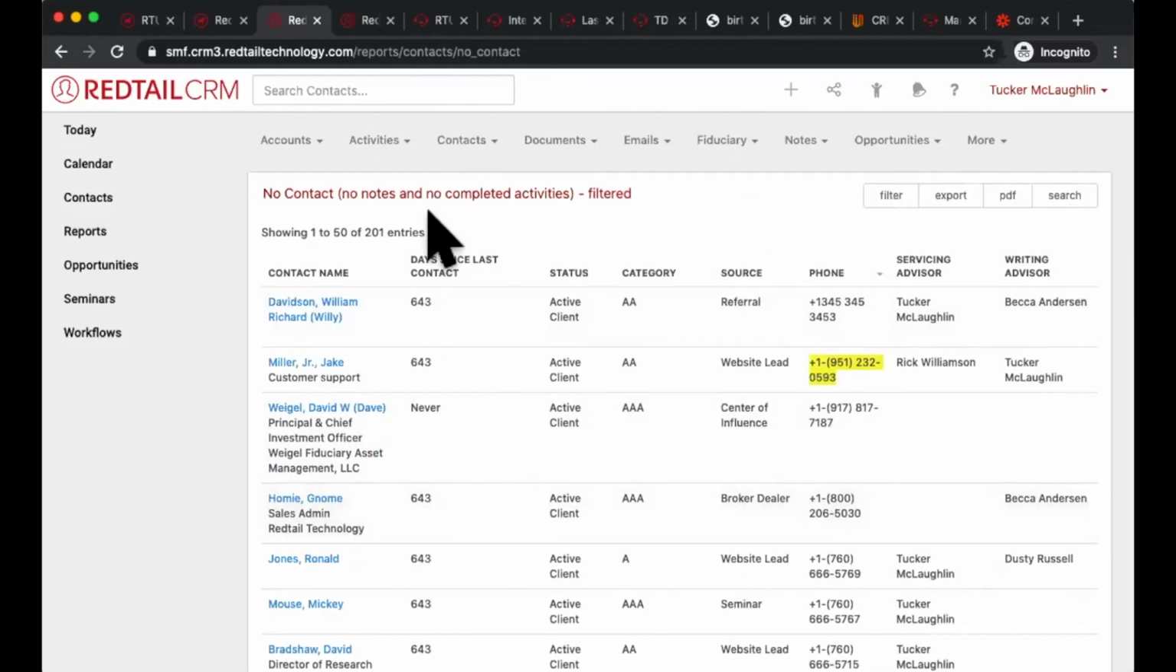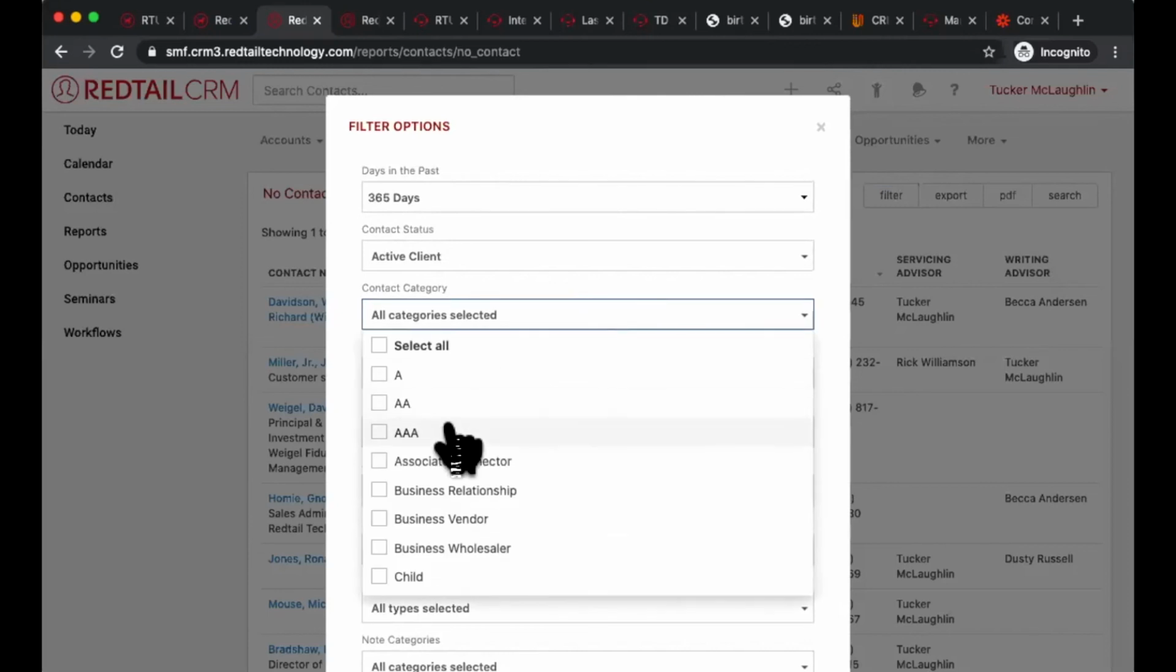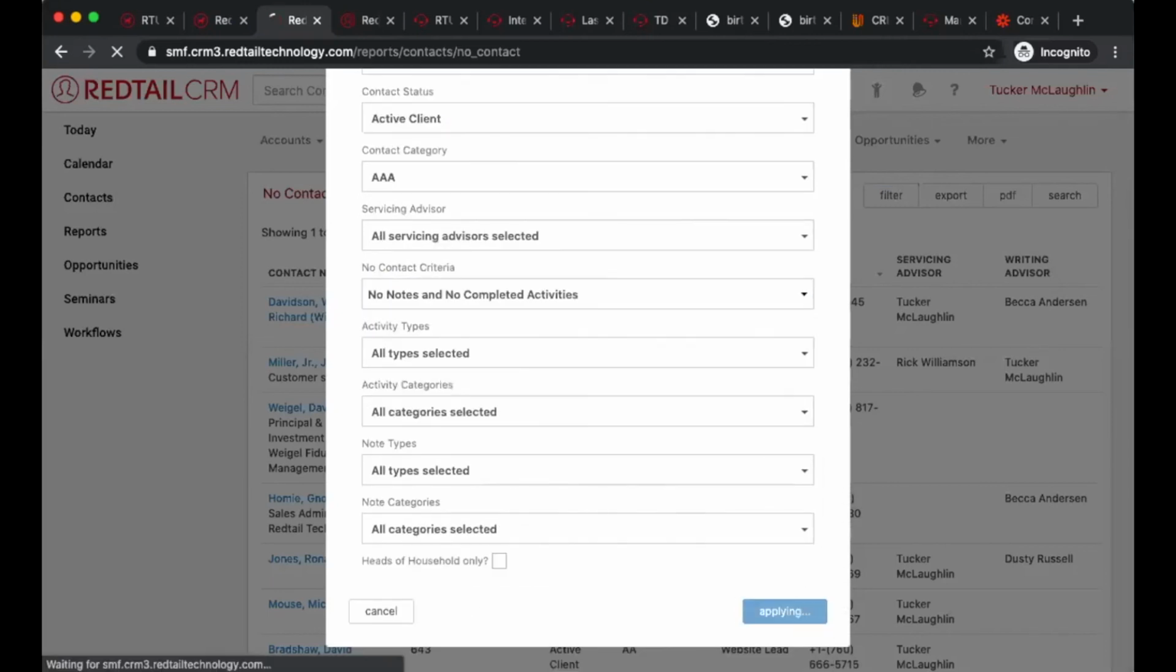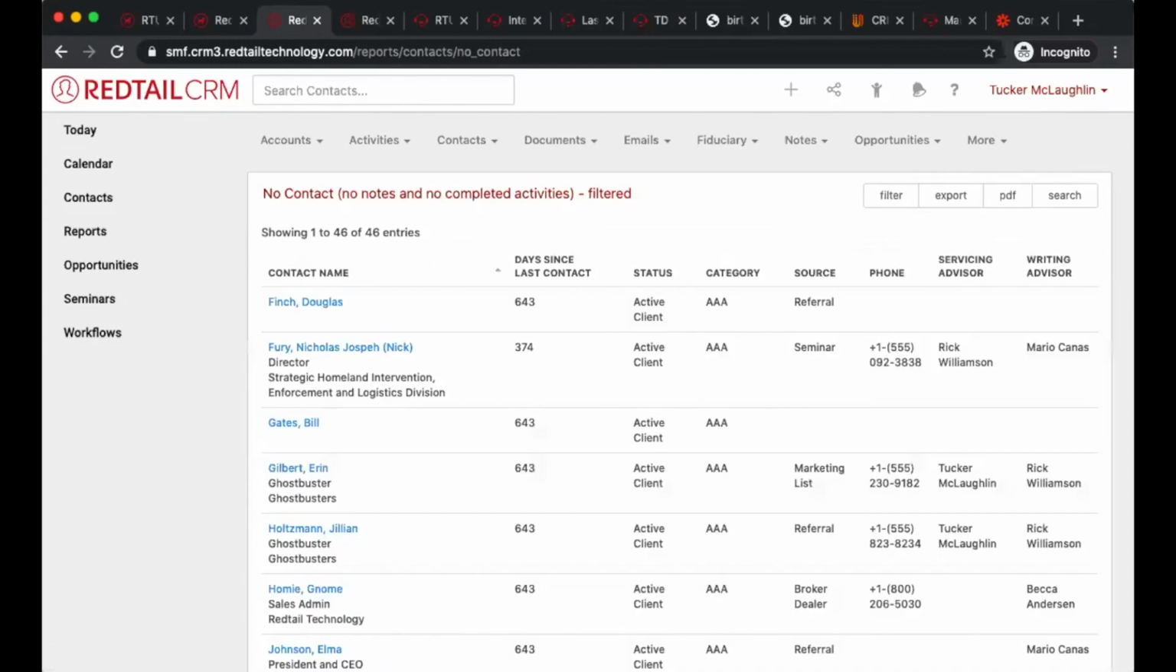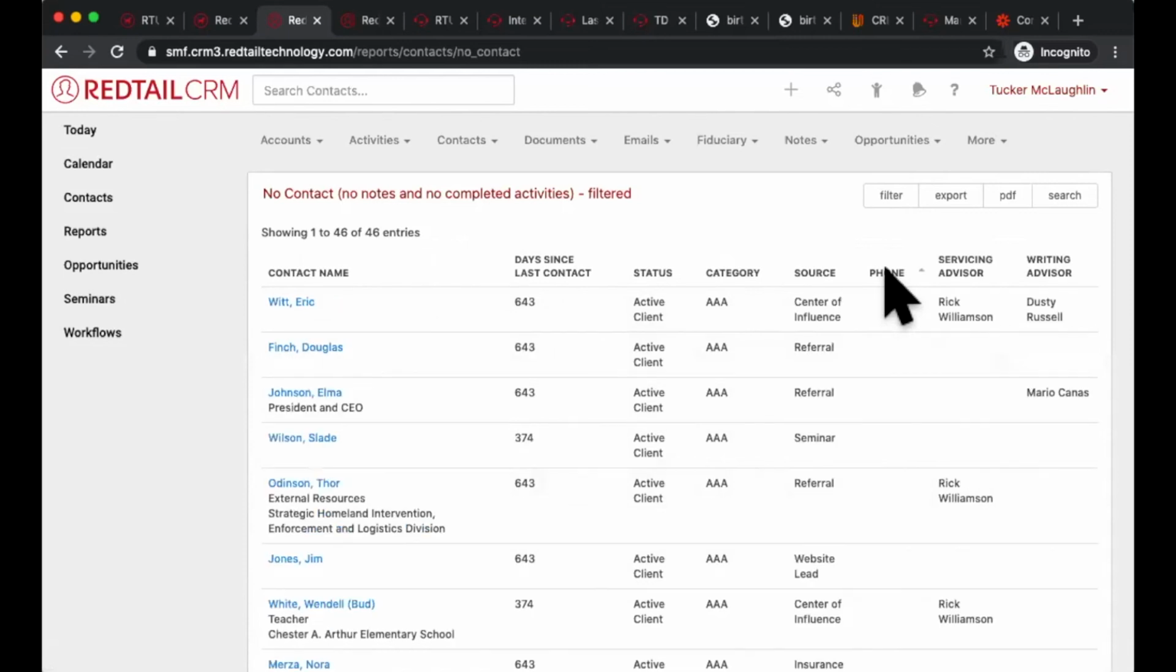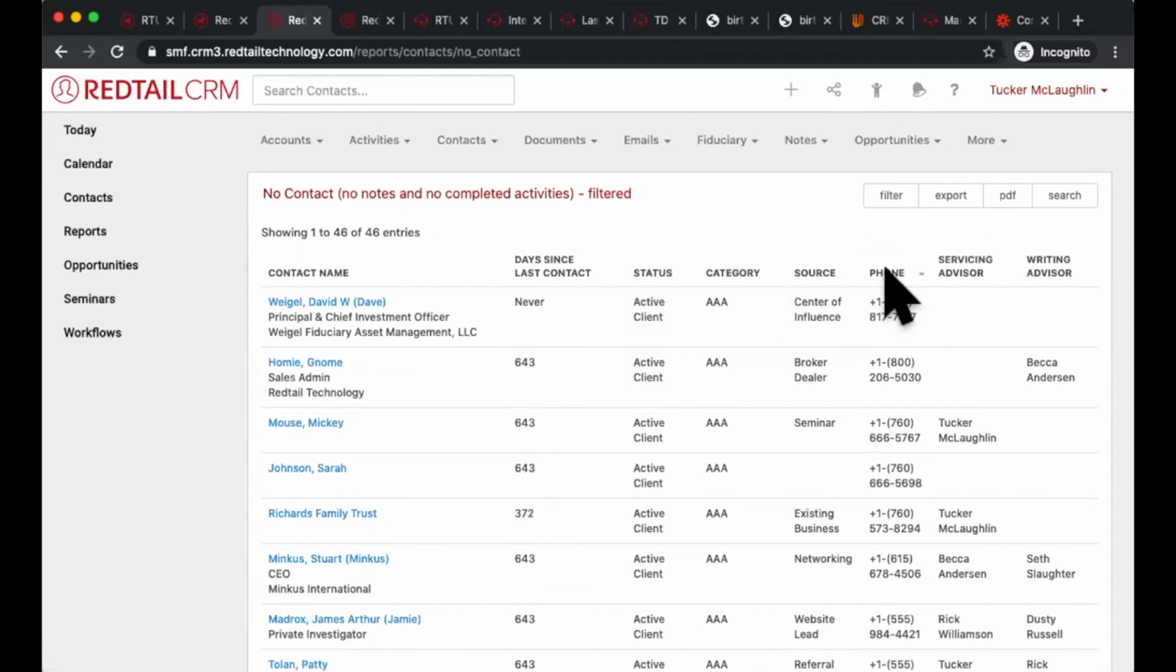Same thing here though, calling 200 people might be the worst task ever. So if you want to filter it to just those AAA, really important clients first, so you're working in digestible chunks and you're not scaring whoever needs to make that phone call, you can do that. That's what the filters are for: to work in digestible chunks and prioritize. So that's exactly what this report is for, to show you contacts you have not had any communication with, whether it's adding a note or completing an activity, in X amount of time.